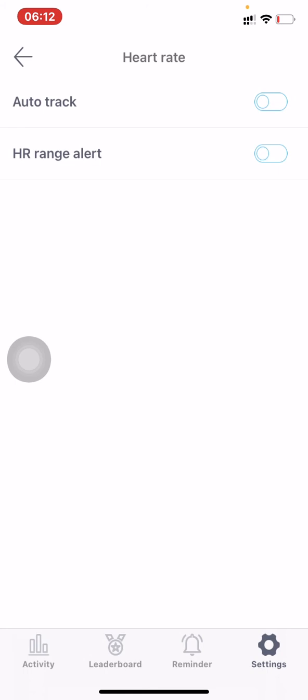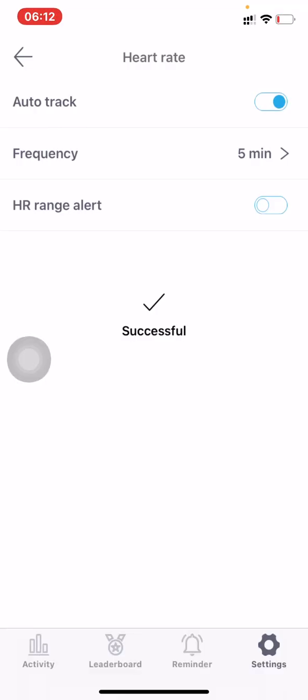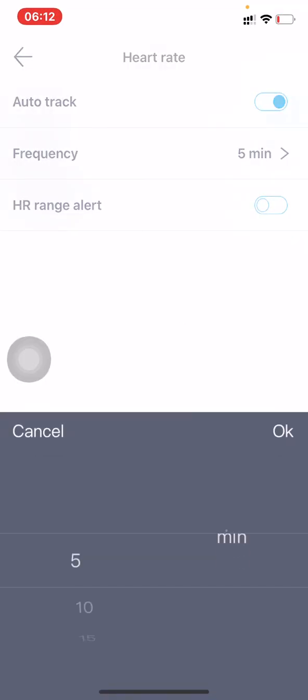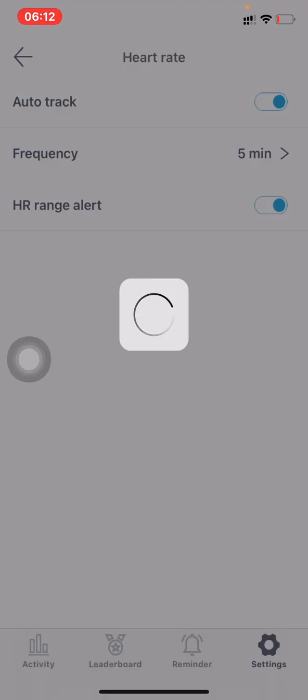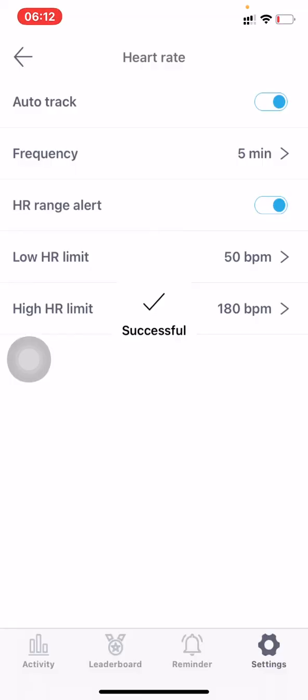Heart rate monitoring has particular settings. If you want it to be auto track, you can select it. You can select the frequency, 5 minutes, 10 minutes, and I believe 5 minutes is more than enough. Heart range alert: if your heart rate goes beyond a particular beat, you can select an alert for that as well.